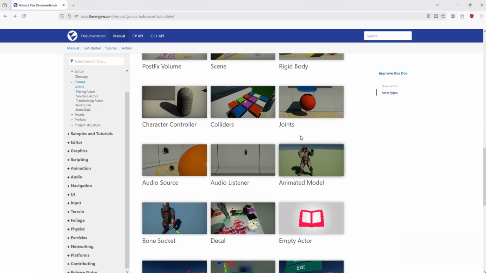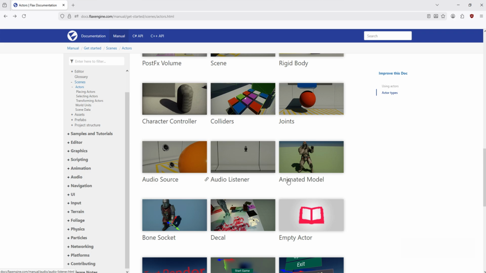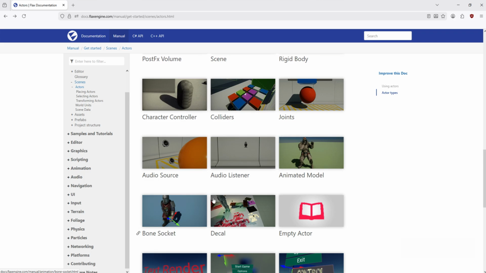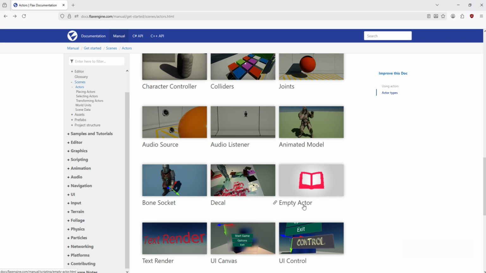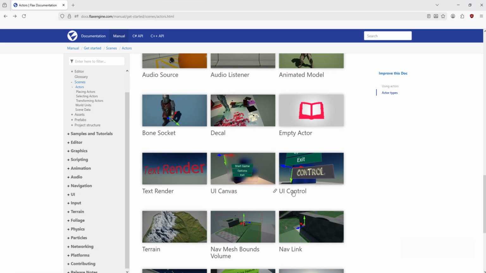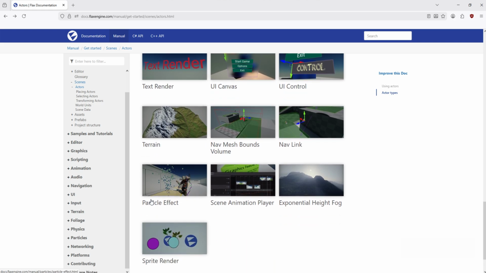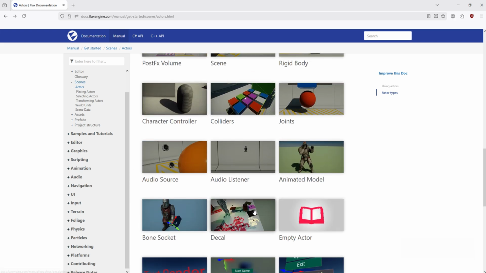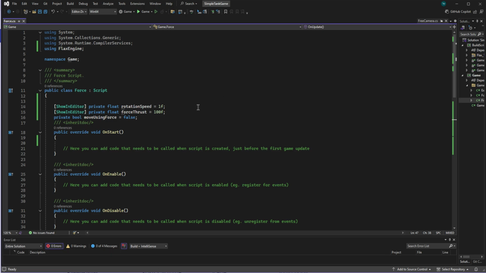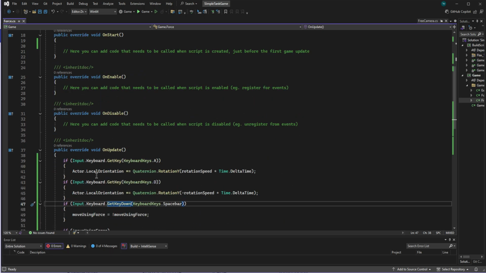Colliders, joints, audio sources, audio listener, animated model, bone socket, decal, empty actor, like an empty game object, text render, UI canvas, UI control. UI control is like a type of UI element, like an image or a text box or a button. Those are all controls. Terrain, nav mesh, bounds volume, nav link, particle effect, scene animation player, exponential height fog, sprite renderer. So these are in the code. When you're referring to an actor, those can all be considered actors in the code.